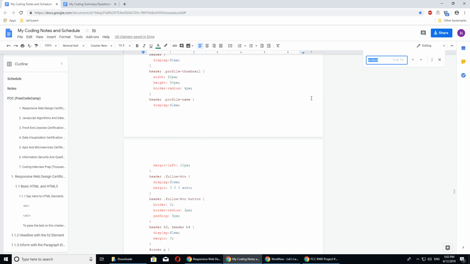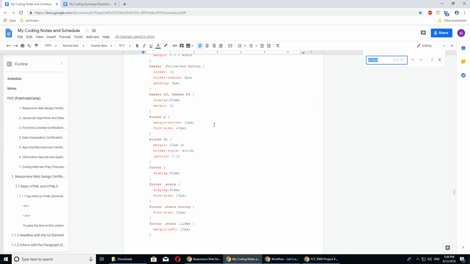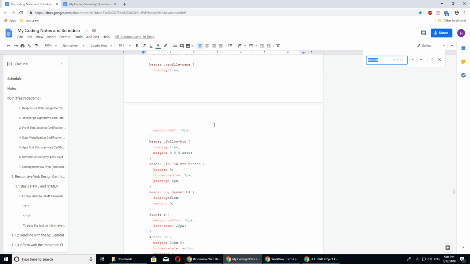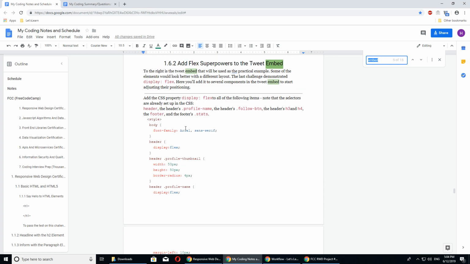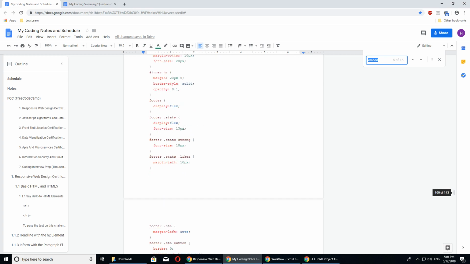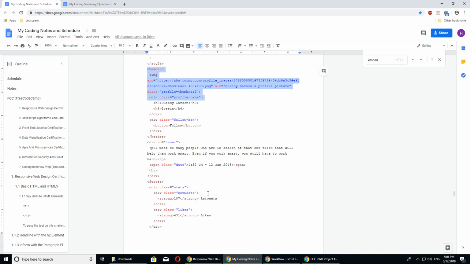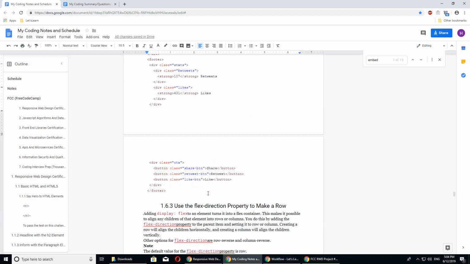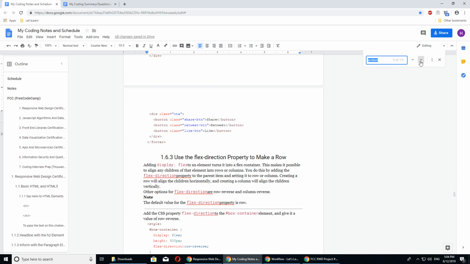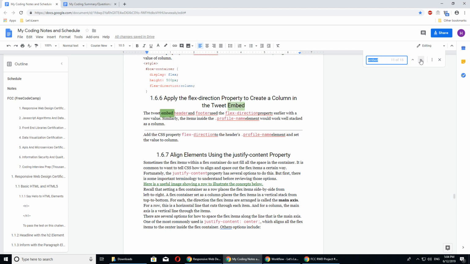Embedding a tweet. Should be like media, at media or something, right? Footer. Oh, okay, so that would be enough to embed a tweet, but not enough to embed a video.